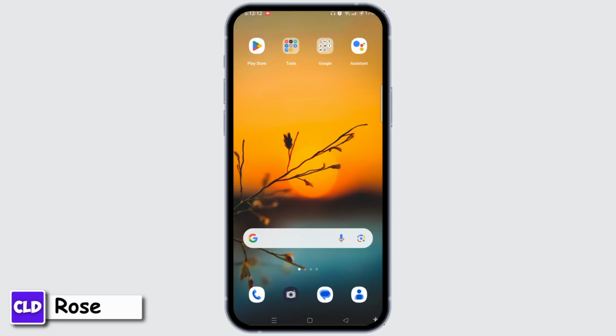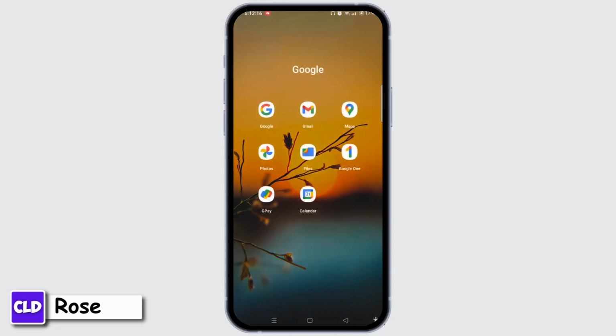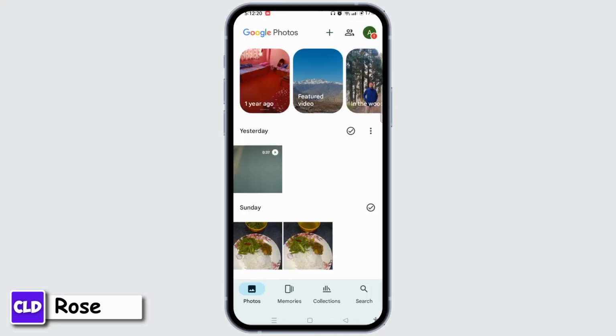In order to stop auto backup of Google Photos, simply launch the Google Photos application on your device. Open it by tapping on it. Now you will land on the Photos page of Google Photos.